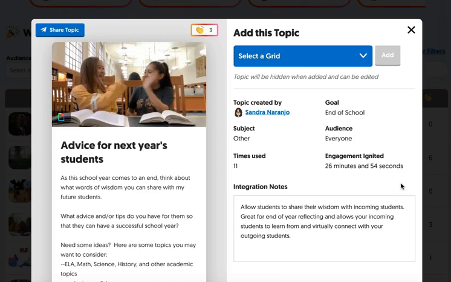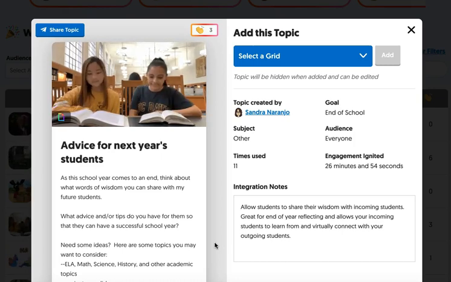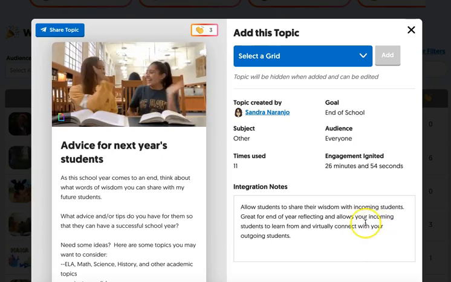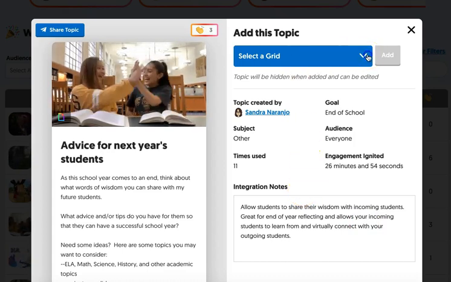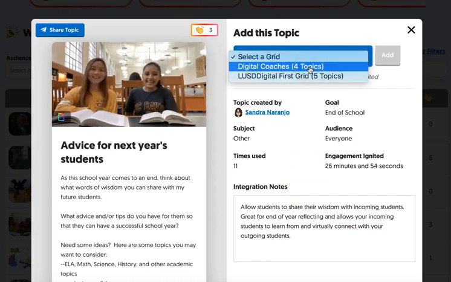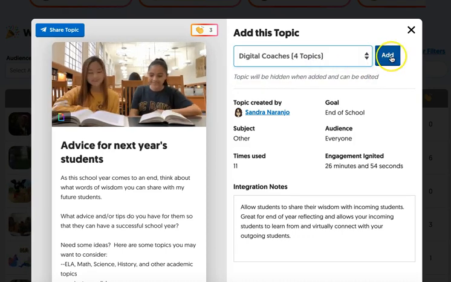When you click on a topic, a new window will pop up. You can preview the topic instructions on the left, which is completely and totally editable, as well as notes from the creator on the right. If you choose to use this topic, click on Select a Grid, choose the grid you want to add it to, because remember, you can have as many grids as you want, and then click Add.